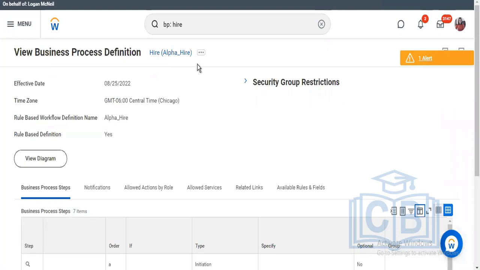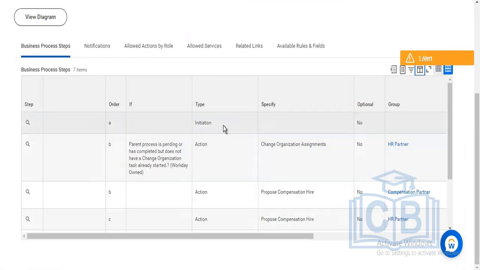Okay. So for an example, this is one of the business processes. If you see here, this is the initiation step. After that, the next step here is change organization assignment. This is defined to a security group, which is nothing but HR partner. So for an example, if I start a hire process for an employee XYZ, it will be started. After that, it will go to the next step, which is nothing but change organization assignment, and this will go to whichever person is assigned under the security group HR partner.